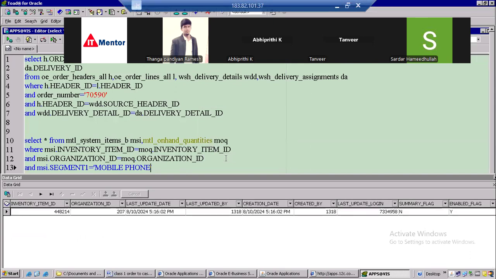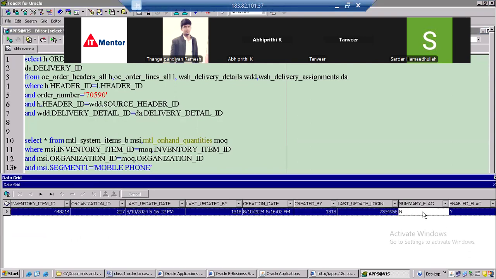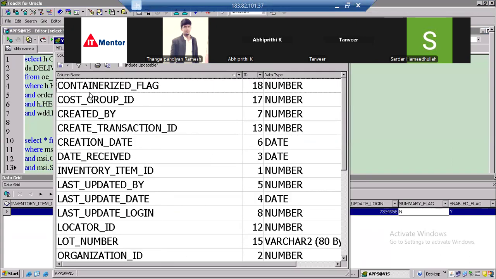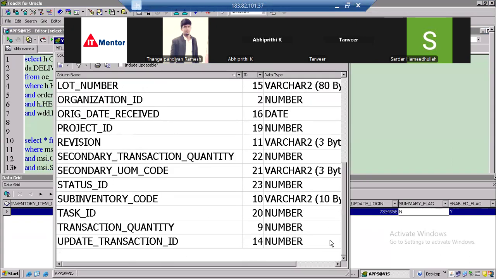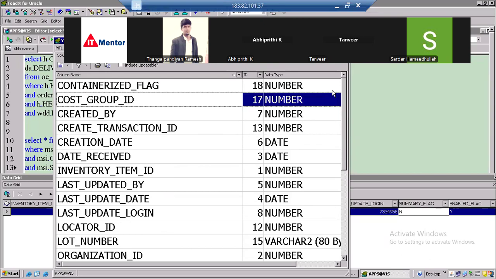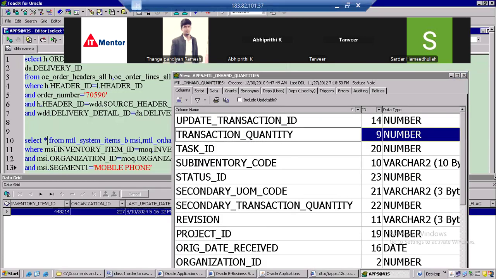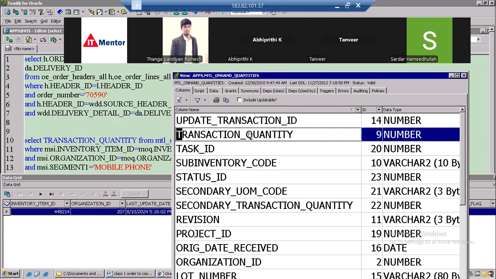So that's about this. Now we need one column, transaction quantity is the column name. We have more than 40, 50 columns here. We won't use all of these right now. Transaction quantity is the column name. Regularly, we'll use all these columns repetitively.